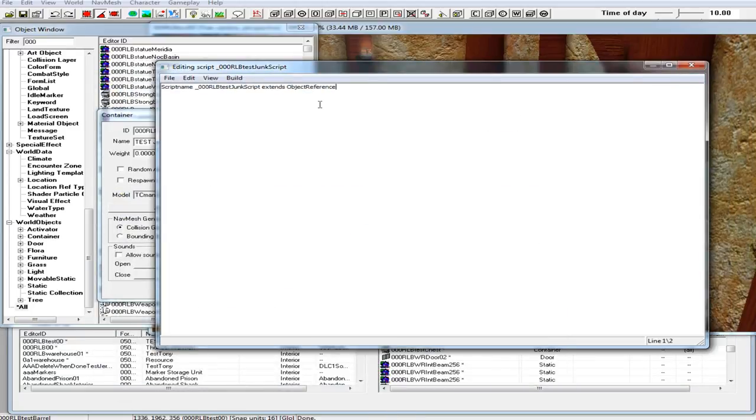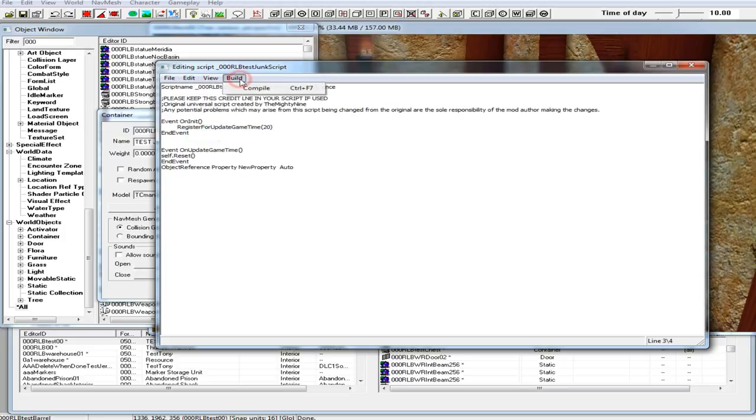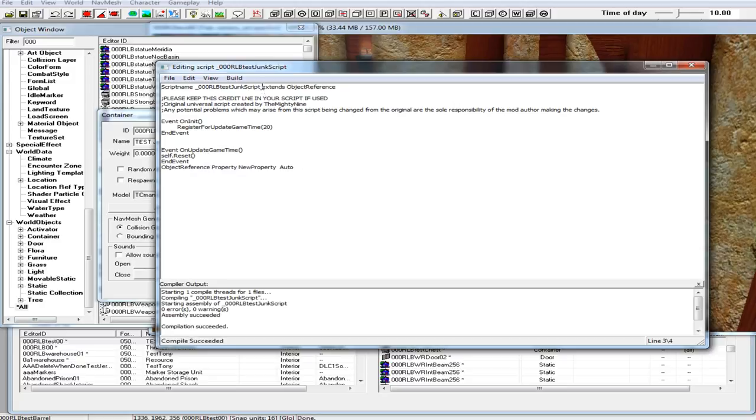Like I said, there will be a link in the description to my Google Drive with these scripts on it. So I'm going to paste this in here like that. And I'm going to compile, which is Ctrl F7, not Ctrl 7. It's Ctrl F7. It succeeded, so I will go ahead and save it. And as soon as it's saved, there we go.